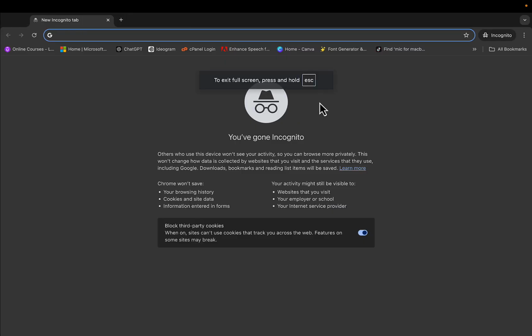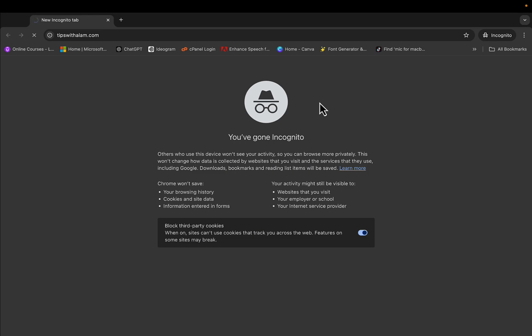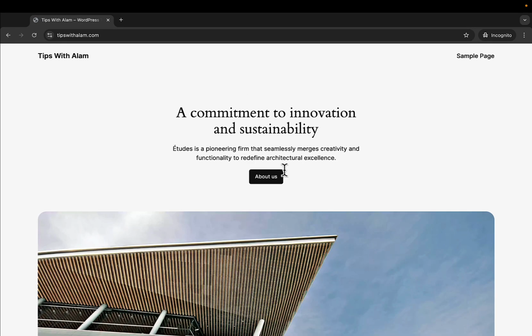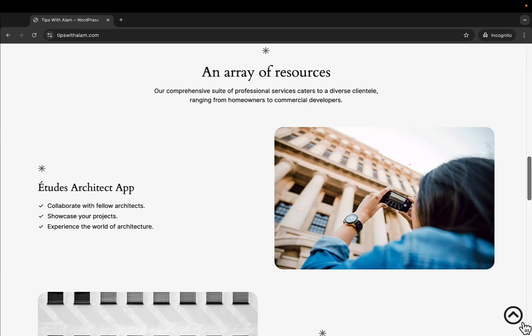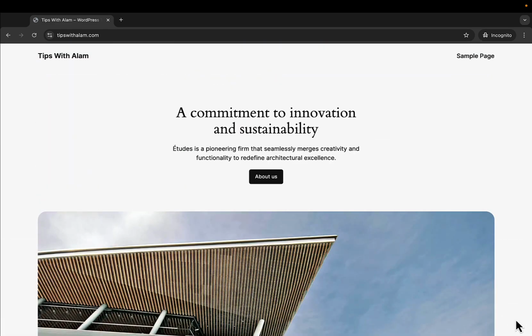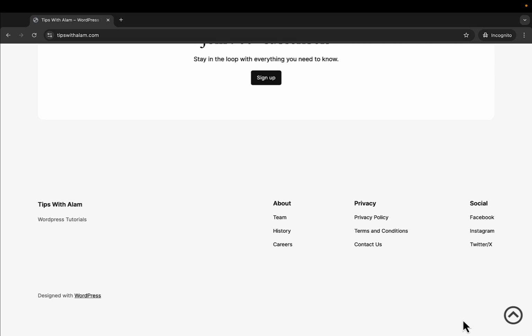I'll open a private tab and go to my website. So we can see we have nothing on this website. It's just a default theme. And if I scroll down, I see a scroll up button here. So if I click on this scroll up button, it goes right to the top. So this is how this button works. That's how you can add scroll to top button in WordPress.